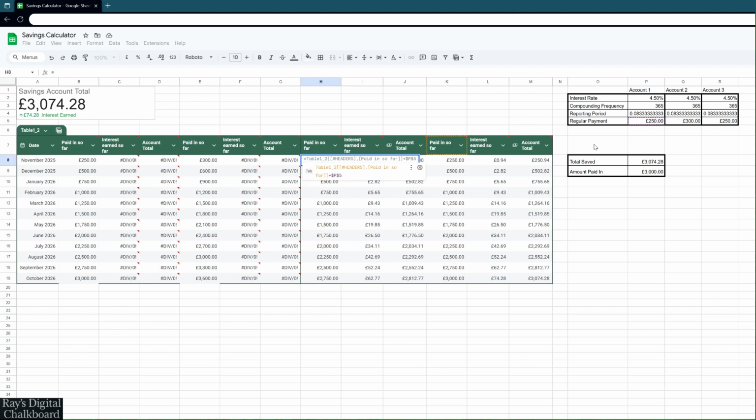And then for account 3, we need to set it to be R. And we just want to change that P again to be an R. And we'll drag this down the page and we can see all that's updated. And again, if I change the value in here for account 3, we'll see that we get those different numbers coming into column H.